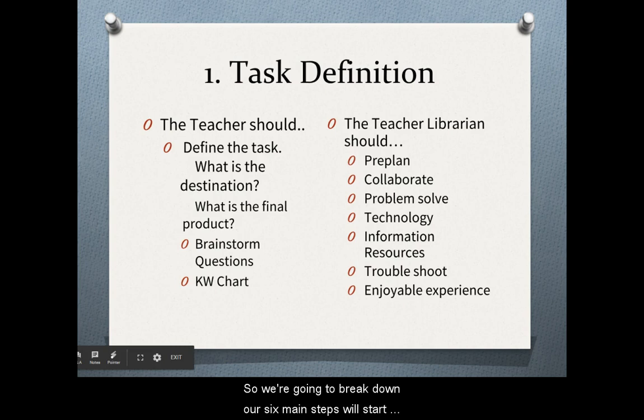So we're going to break down our 6 main steps. So we'll start with task definition. If you think about it, many times classes come to the library for research. They have a research packet, but the students really don't know what they're trying to do. What is the end product that their teacher is going to look for?